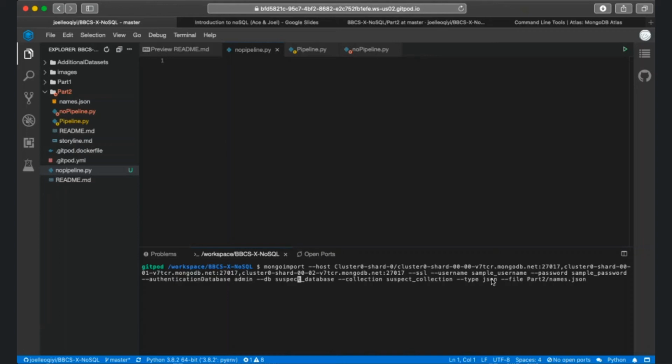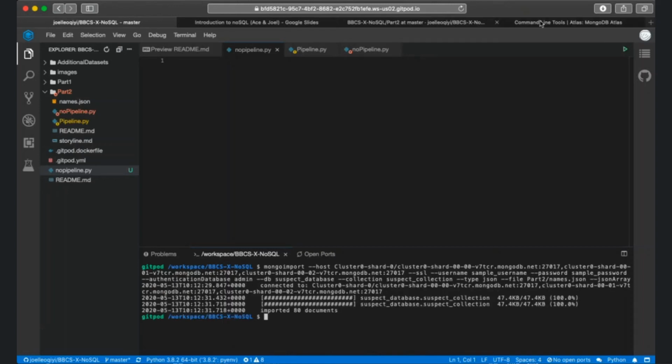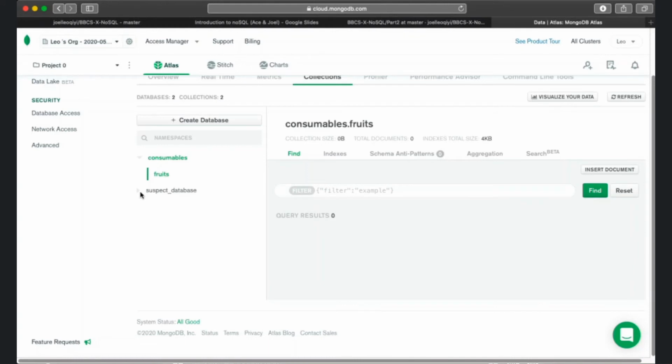All right, so it should work. You should get imported 80 documents. If you go back to your MongoDB, go to collection. It should have created a new database called suspect database and suspect collection. If you click suspect collection, you should have 80.